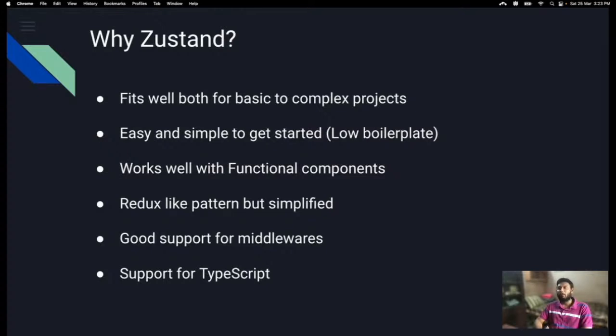It has a very low boilerplate, in the sense, in the future slides we will discuss what is the boilerplate to create a simple application. In that we will see how simple it is to get started with Zustand, and it works well with functional components. As of now, everybody is going to use functional components, and class-based components are only in the old legacy projects. But it is good to have the knowledge of those. But we generally go for only functional components due to their advantages. And picking Zustand with functional components, it fits very well.